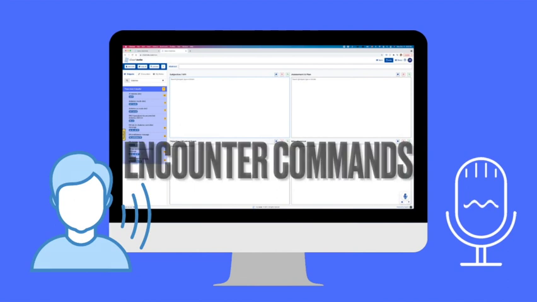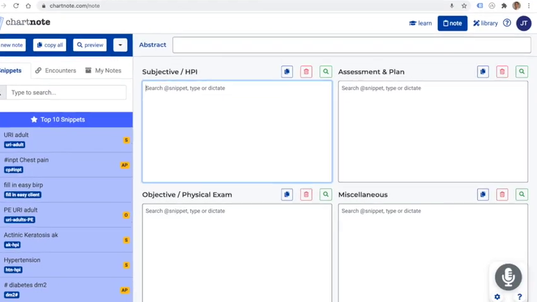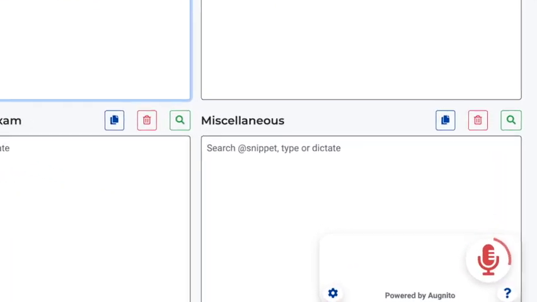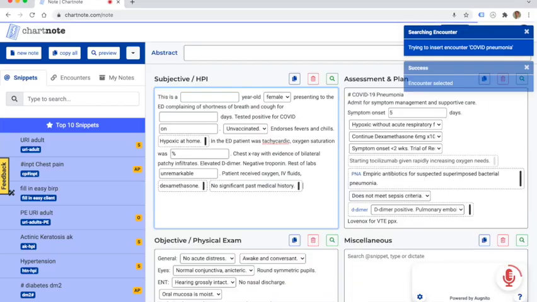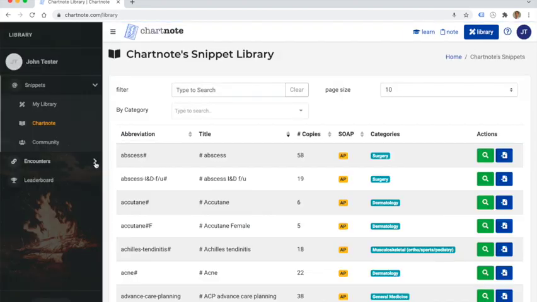Encounters let you insert multiple snippets at once and quickly complete your SOAP note. You can also use a voice command to insert an encounter. Similar to snippet commands, encounter commands are defined by the user. In your personal library of encounters, create a new encounter or select an existing one.